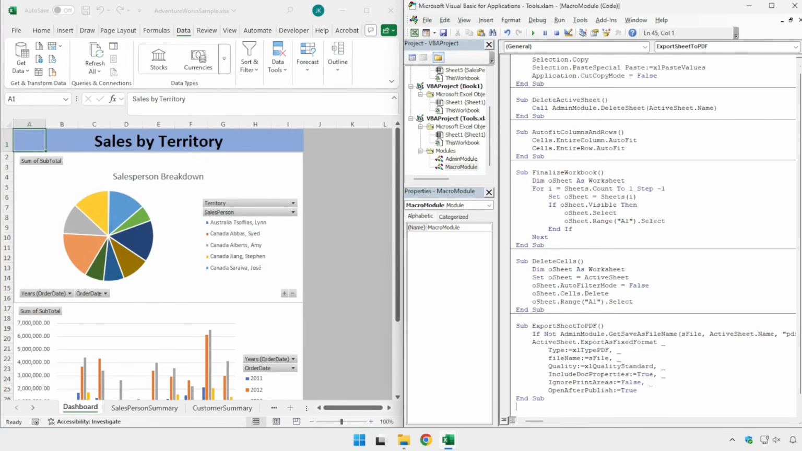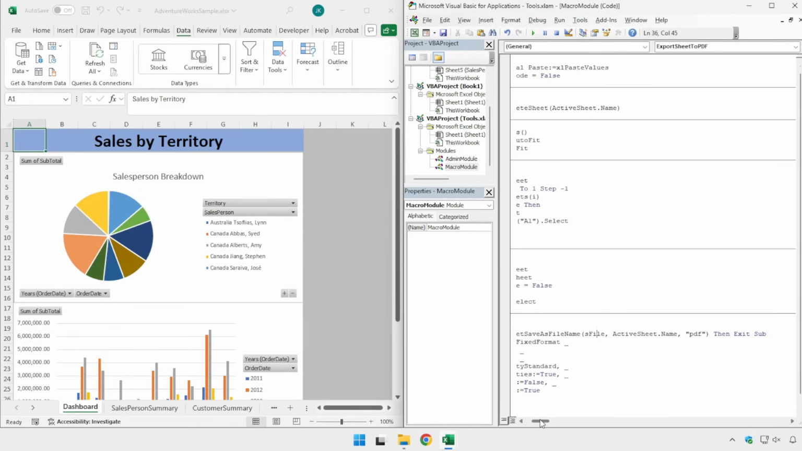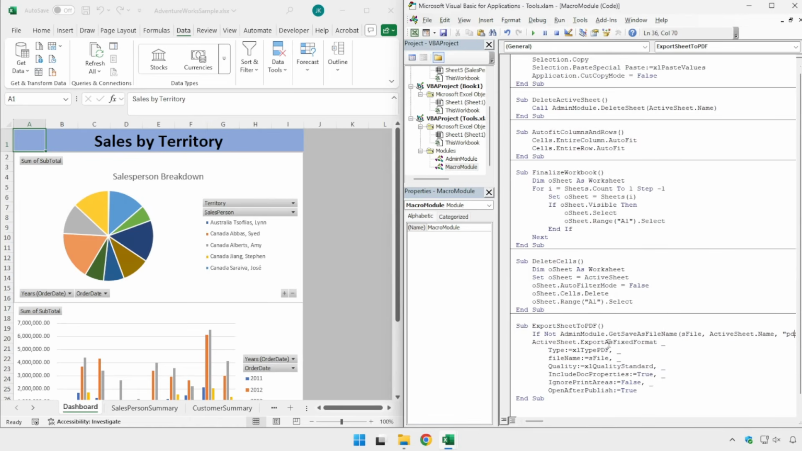So this one is going to be a simple export sheet to PDF. For this, it's going to call the admin module to get that save as file name. That's going to open the file dialog. It's going to pass a variable to it, so it'll get the name that you select. It's going to default to the active sheet name, so whatever sheet you're on, it'll default to that name, and it's going to try to filter to the index of PDFs. If you say cancel, it'll exit out of the sub.